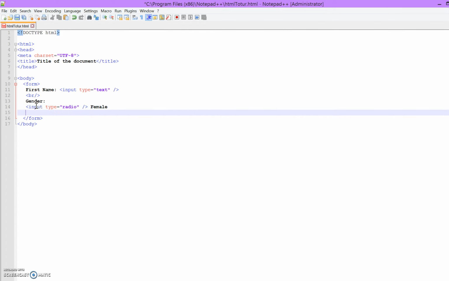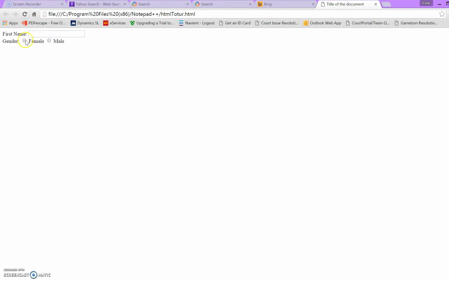See if I can get my typing working today. We're going to go ahead and add a second input type equal to radio. And we're going to make this one male. So when I save and go back over to my browser and do a refresh, I now have gender, and I have the options of selecting male and female.